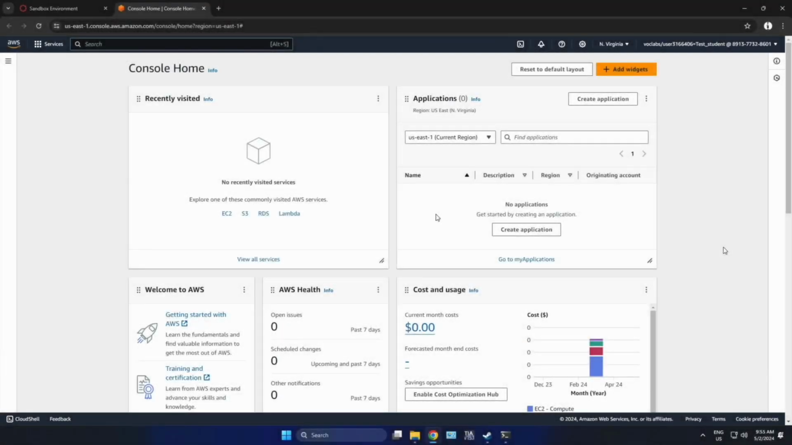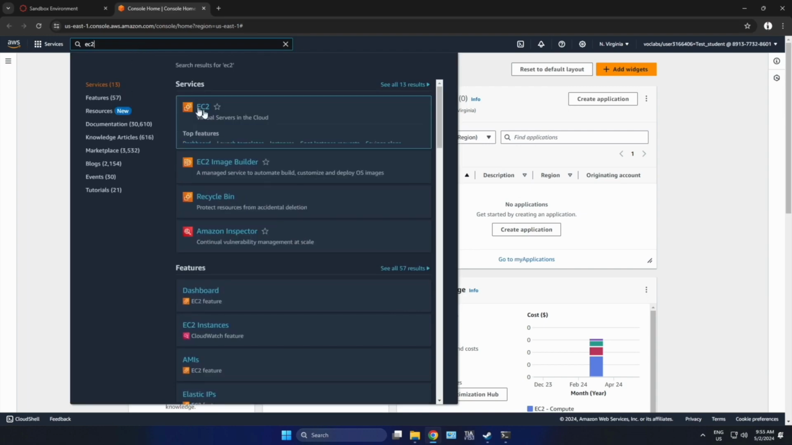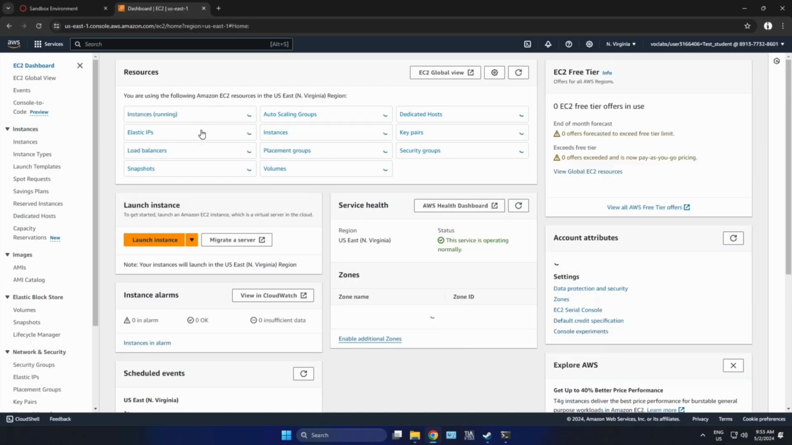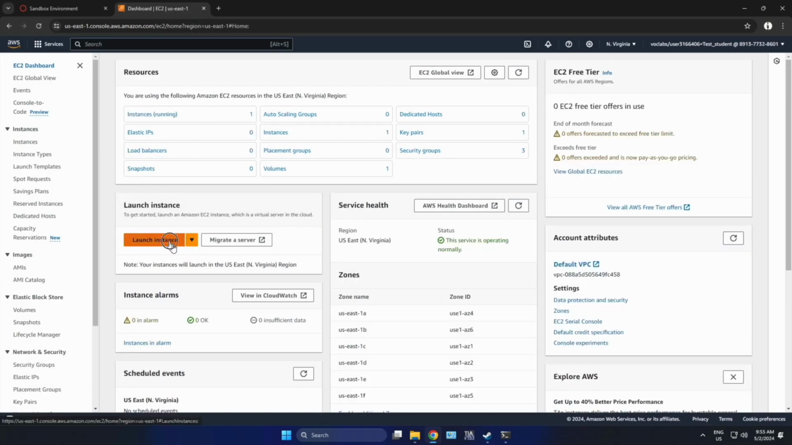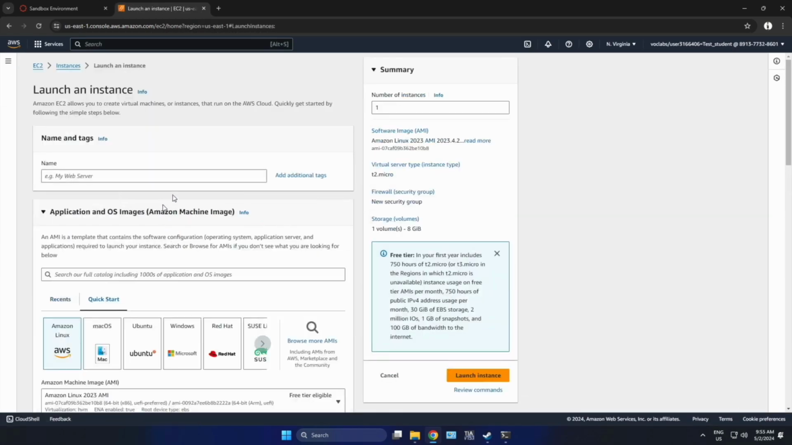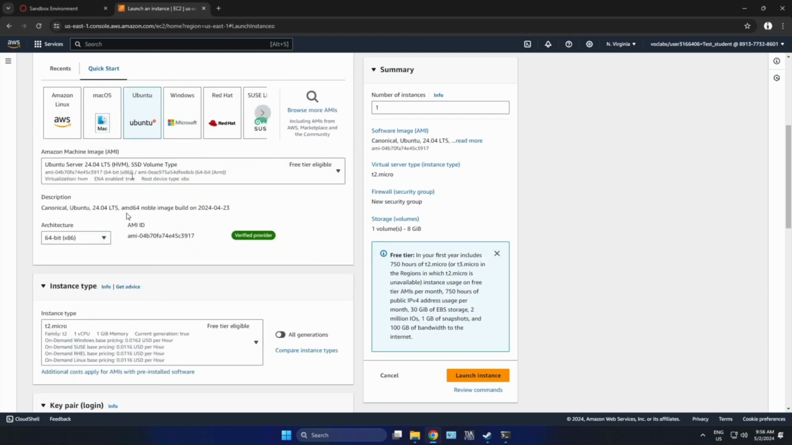Hello, let's look at how to create and access a virtual machine using the SSH protocol. First, we start creating a new virtual machine in EC2. So we go to Launch Instance, we put it a name, we select a Linux server. Ubuntu is nice and easy to use.